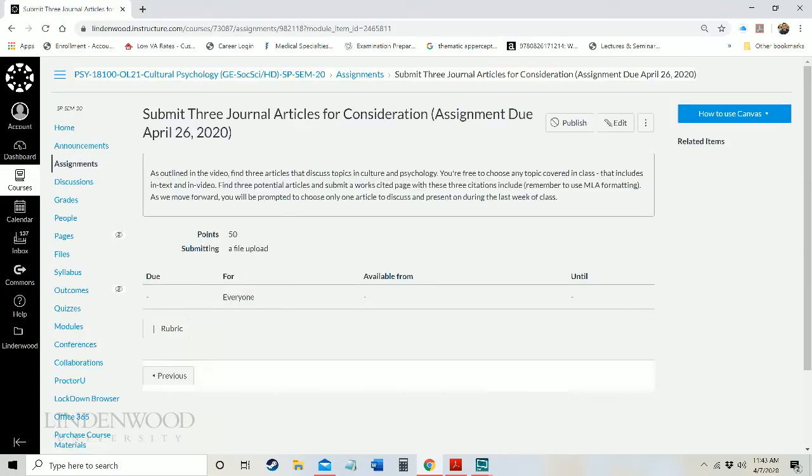Here it talks about, as outlined in the videos, find 3 articles, which I'm about to show you how to do. Discuss culture and psychology, or any topic covered in class, and that includes in text or in video, anywhere that you find within the confines of Canvas. Find 3 potential articles, submit a works cited page with these 3 citations included, and remember to use MLA format. Okay? So how do you do that?